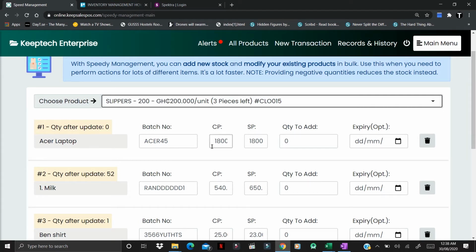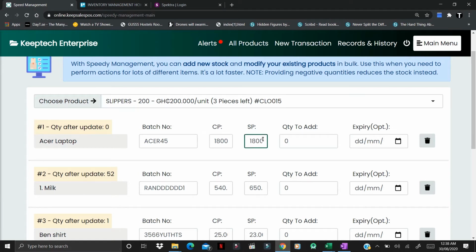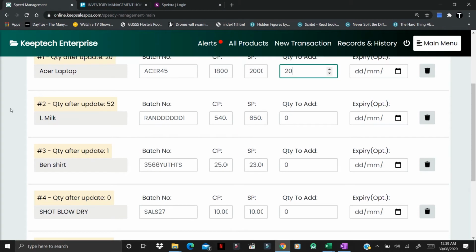Now for all these quantities, let's say we want to change the selling price of our laptop to 2000 cedis, and then we change the quantity to 10. Now you can either use any of the arrows to increase or to decrease, or you can click on it directly to select the number that is available. So 20. Now when we come down, our next item is milk. Item number 2 is milk. Okay, so let's just modify the quantity to, let's say, 50.